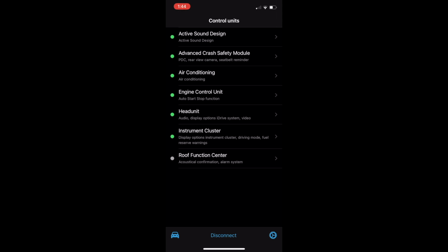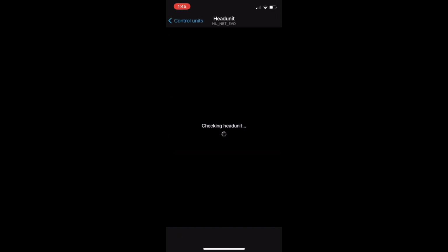engine control unit, head unit, instrument cluster, and roof function center. So the other ones I'm going to show you are probably the ones with the most options. So the first one we're going to open here is the head unit.